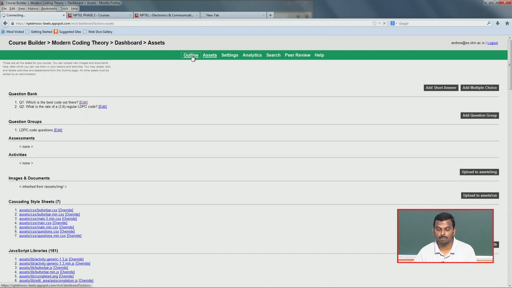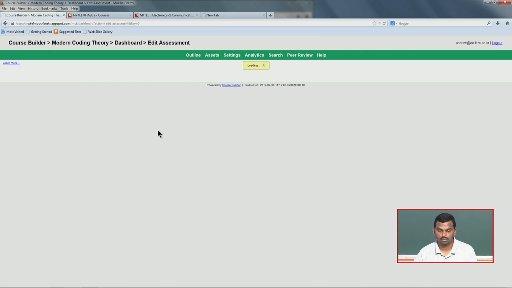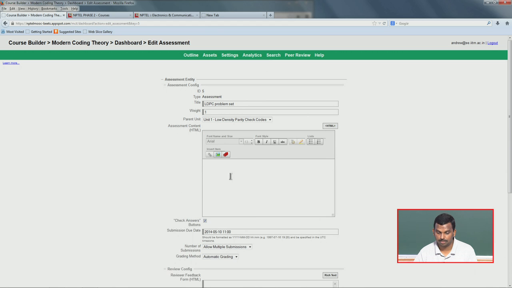You go back to outline, which has all these things, and then you have this add assignment. Well, I actually added an assignment already, which says LDPC problem set. I have to go and edit it. So, let us go and edit this. If you click on editing here, then there is something called assessment content. So, I can put this here. Let us do this with rich text.